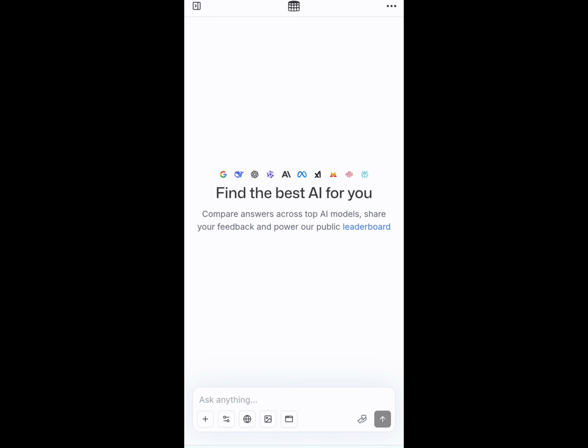This is a new AI app. In this app, you can talk with any AI model that you want, like ChatGPT 5, ChatGPT 4, and ChatGPT 3 for free. Also, there are a lot of options. So this is the app interface.